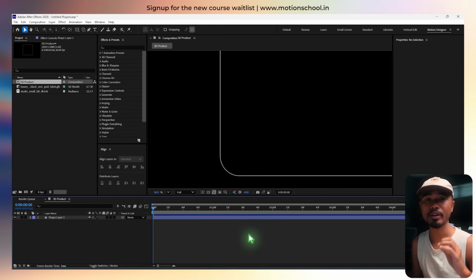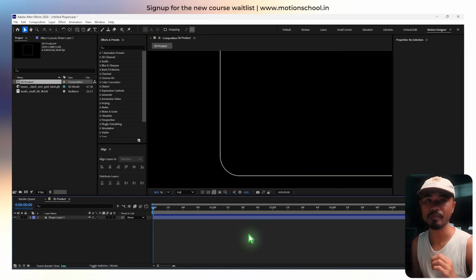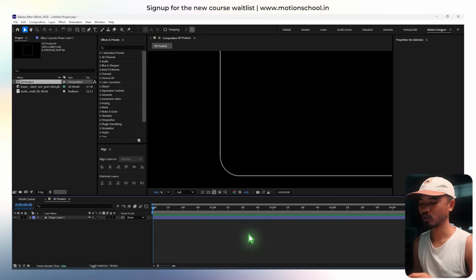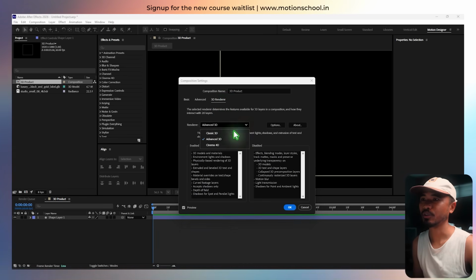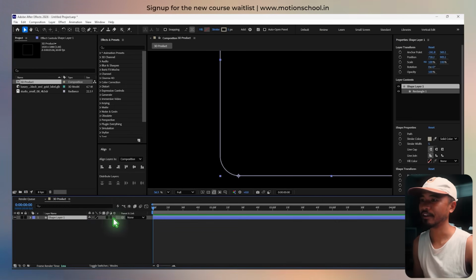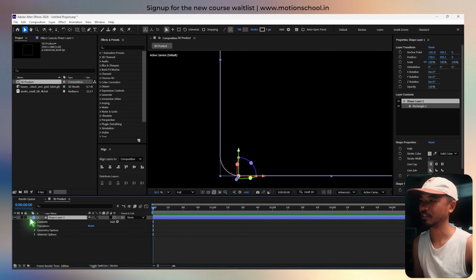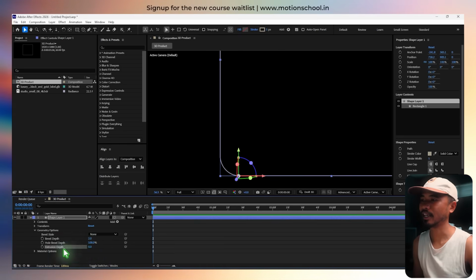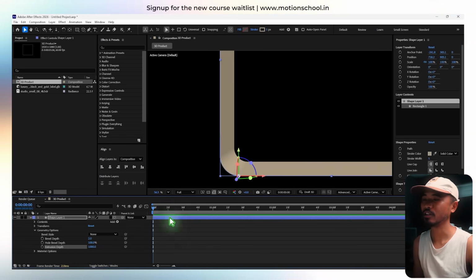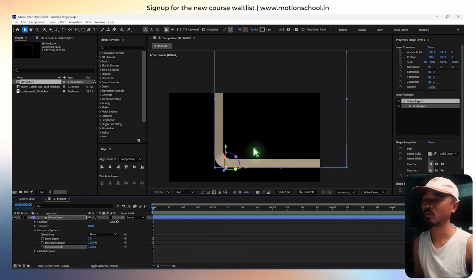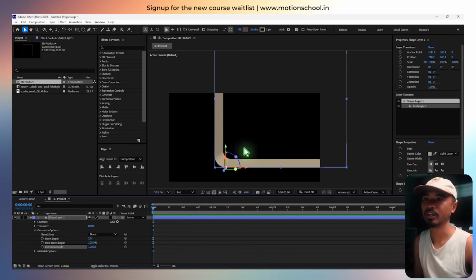Make sure you are on Advanced 3D because we're working on 3D layers here. Hit Ctrl K on the keyboard to go to the composition settings, go to the renderer, and make sure you are at Advanced 3D. So yeah, okay, and make this a 3D layer. And I'm just going to collapse this and go to the geometry options, and extend this extrusion depth. I'm just going to the max, which is 1000, and right now it's facing in the direction which we really don't want, right?